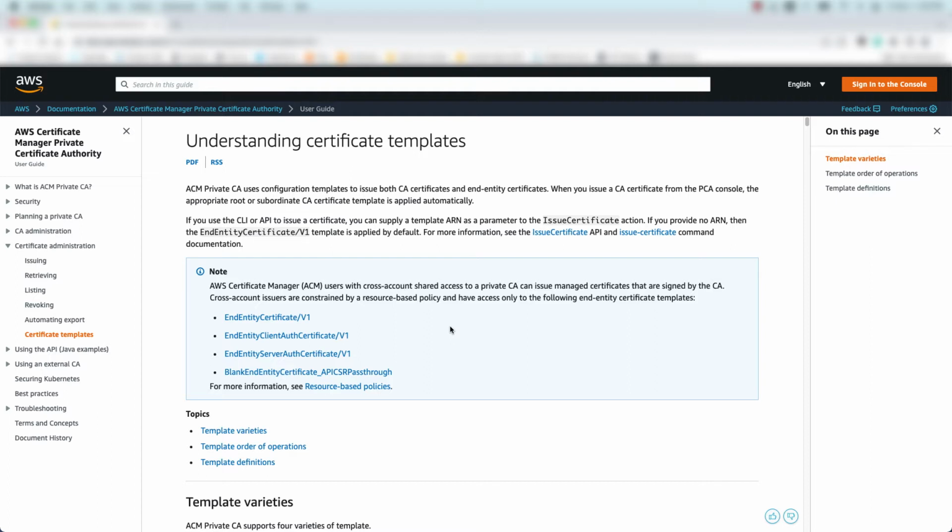The four certificate templates supported for cross-account certificate issuance can be seen in the documentation here. Let's take a look at them now. We have End Entity Certificates, End Entity Certificates for Client and Server Authentication, and then End Entity Certificates with a CSR pass-through. Okay, let's go back to the diagram.